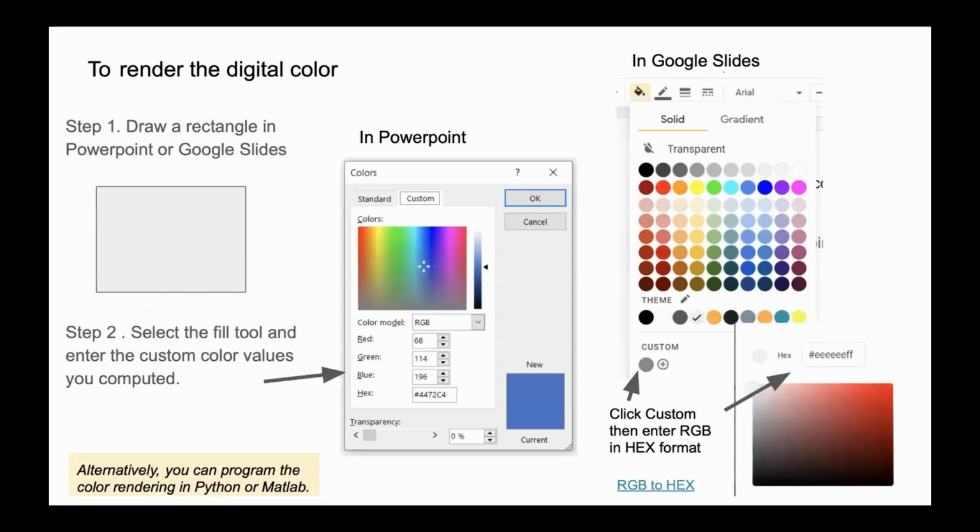Okay. Here's how you can render color, digital color, once you have calculated it. Notice that, di ba, in Google Slides or in PowerPoint, we can draw a box and then we can change the color of the fill of the box, di ba? So you can easily do that. Once you've calculated what should be the red, green, and blue value, just go ahead and enter it here, and the actual color will come out.